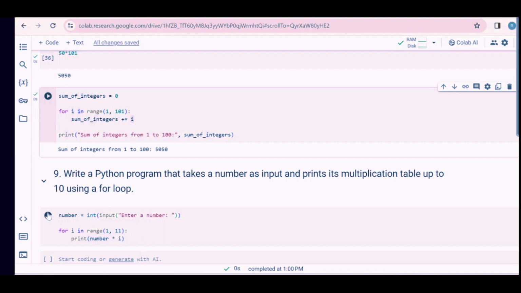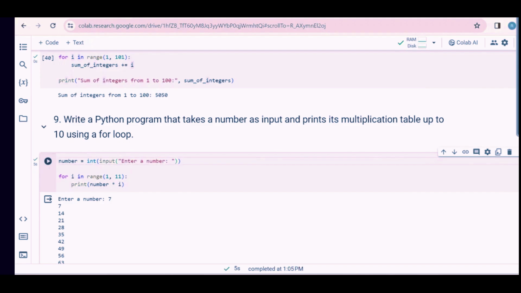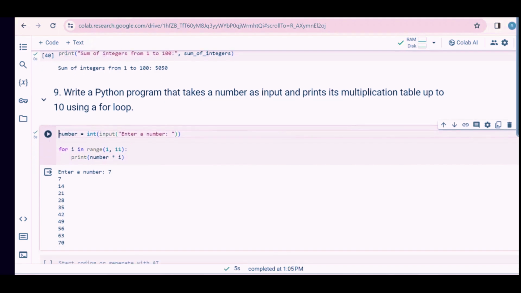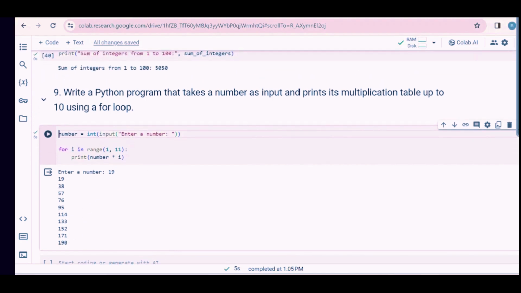Let's run this code and see how it works. Let's say we want the table of 7. So what we are seeing: 7, 14, 21, 28, 35, 42, 49, 56, 63 and 70. So it is working properly. Let's take the table of 19. So yeah, 19, 38, 57, 76, 95, 114, 133, 152, 171, 190. So it is working properly.